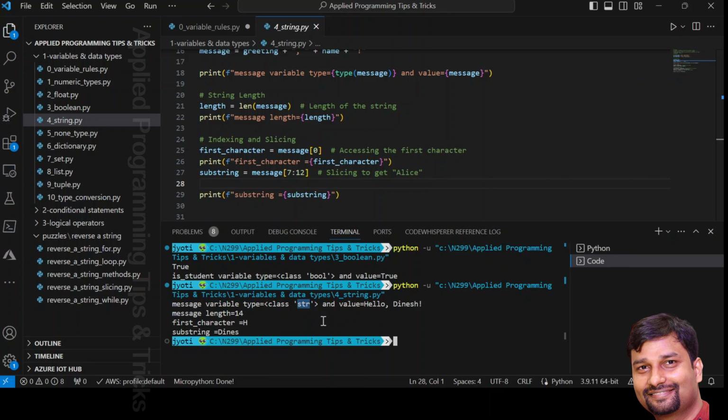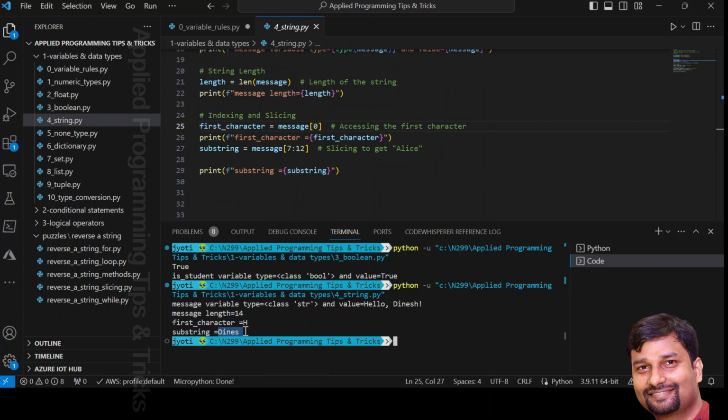And the substring, so we are saying we want to start from the 7th character and keep till the 12th character. So if you count this string 0, 1, 2, 3, 4, 5, 6, 7. So we are starting from here, 7th, 8, 9, 10, 11, 12, till here. So it will start from 7th and go till 12. So you are seeing this substring, 7 to 12.